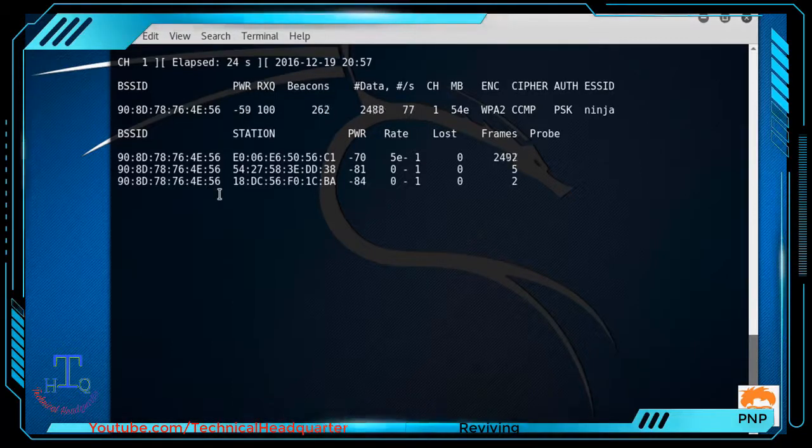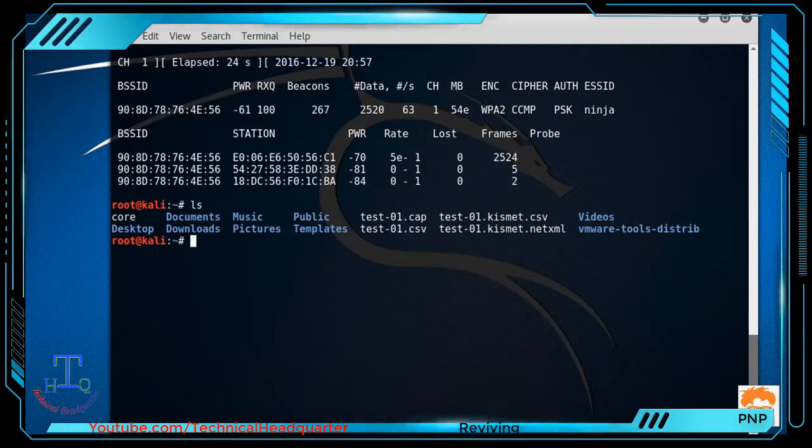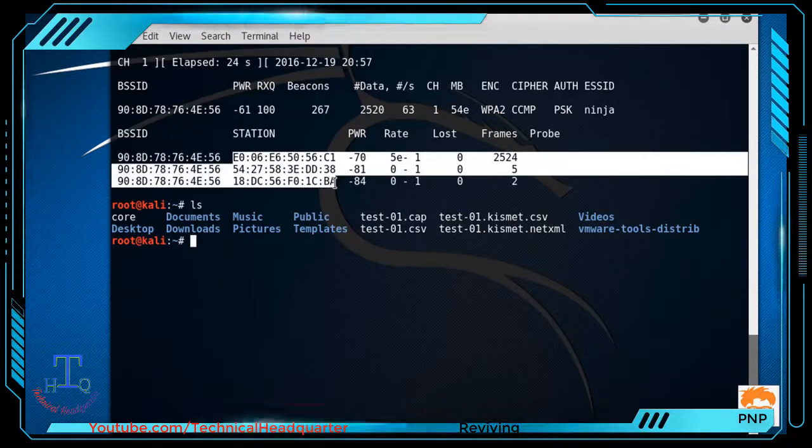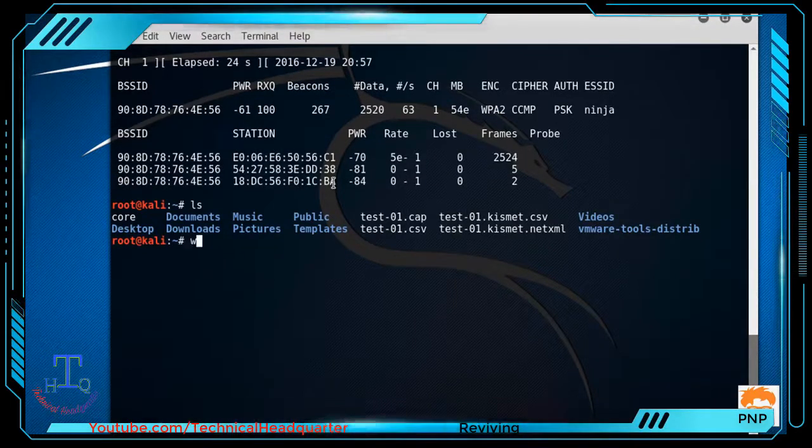Now let's press Control C, do the ls here, and you can see, guys, we have put the file name as test, but it has already created the four files here, test-01.cap, test-01.csv, and all these files. Now what I am going to do is I am going to look at these packets in detail. So for that I am going to make use of Wireshark. So I am going to open Wireshark by typing the wireshark command in the terminal.